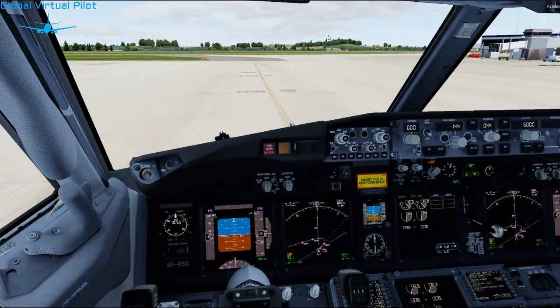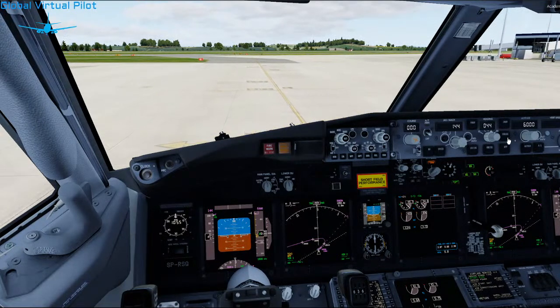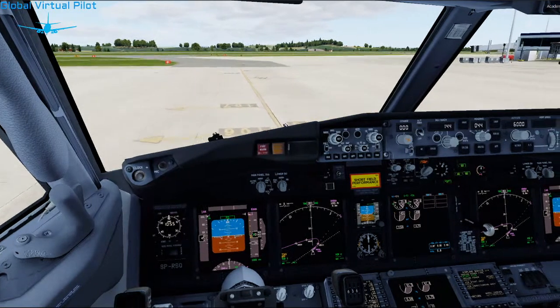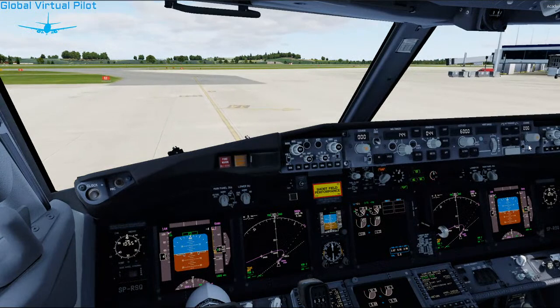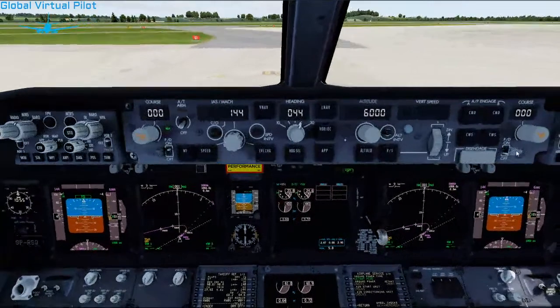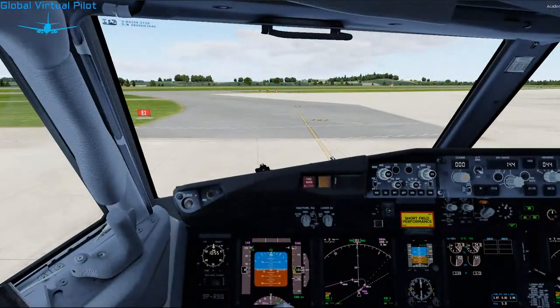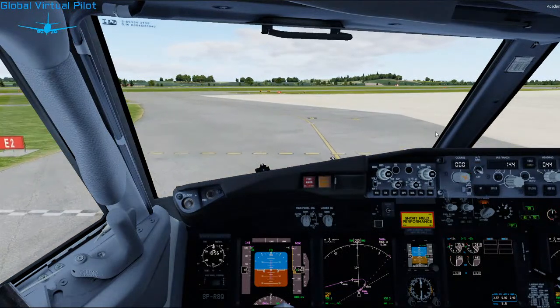Flight directors are not on yet. So then vertical, we cannot put them vertical here. So here, you're right. Flight director must be on. Okay. LNAV, VNAV.